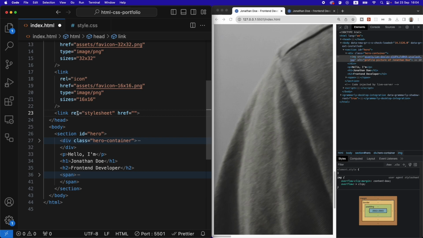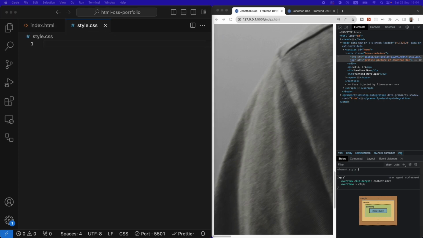And that is going to have the relationship of style sheet. And the href is going to be to the style.css file. And now, switching back to our style.css, I am just going to write a comment here by typing Control-K-C, and then I get this comment brackets.